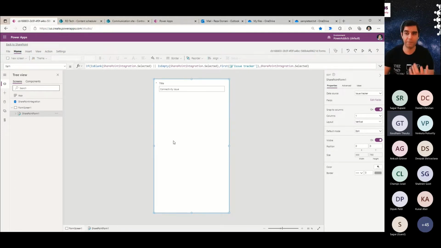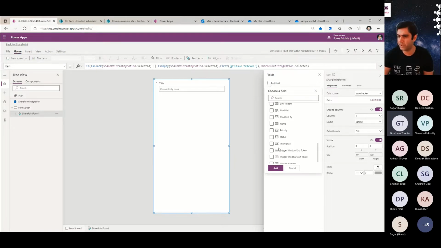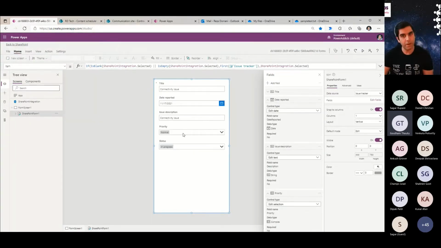Now here I have a form control that I can of course customize. So I can add additional fields from my SharePoint list right here in the Power Apps form. For example, show the date reported, show the title of the issue, show the issue description, maybe show some additional pieces of information like priority status. I'll click done. I'll keep it extremely simple for this demo.